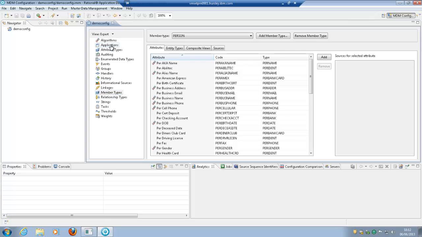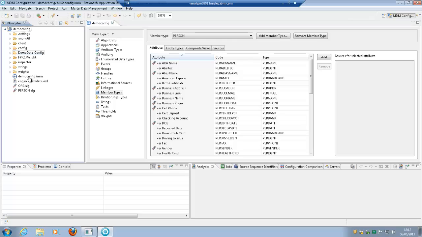We've got the usual member types and all the goodness that you'll recognize from the previous release, just presented slightly differently on the left here. There are a few additions that we've made, like handlers and event handling. But overall, I think you'll recognize this as a configuration project that we used to have in MDS and version 10, standard edition.